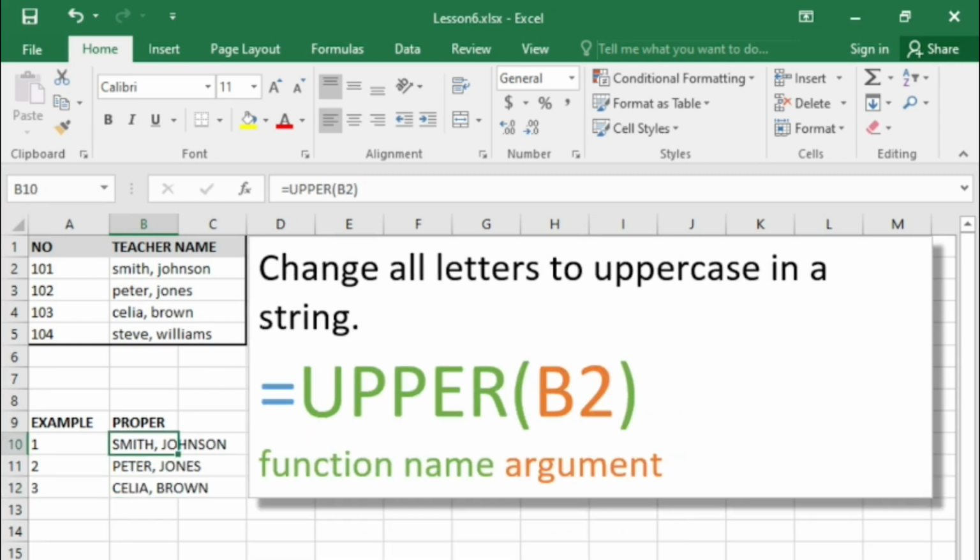The UPPER function is to change the case of text to uppercase. In example 1, cell B10, it changed all letters to uppercase for cell B2. In example 2, cell B11, it changed all letters to uppercase for cell B3. In example 3, cell B12, it changed all letters to uppercase for cell B4.